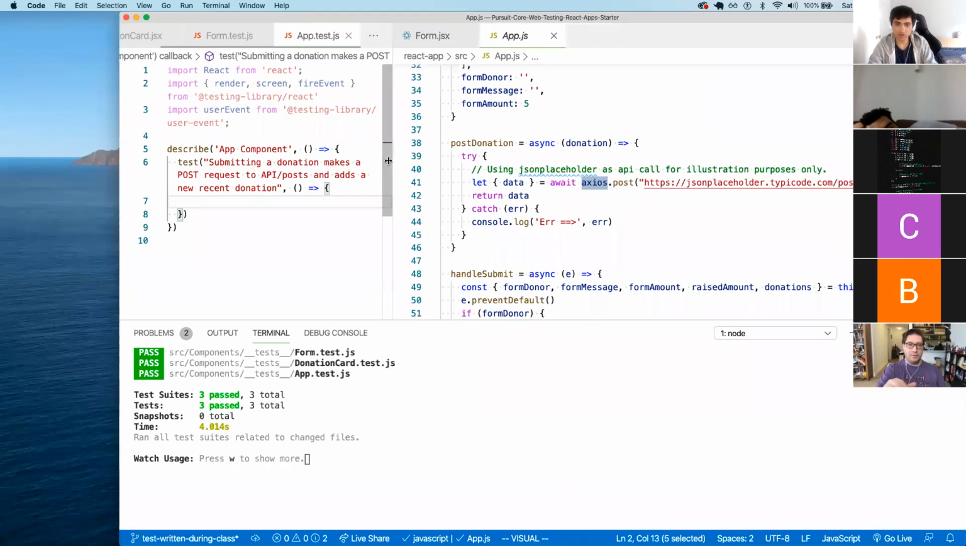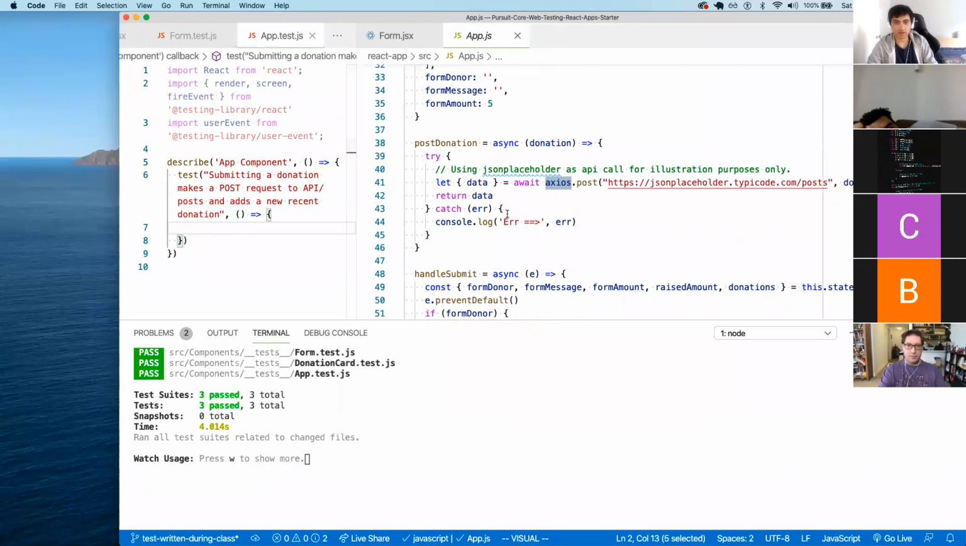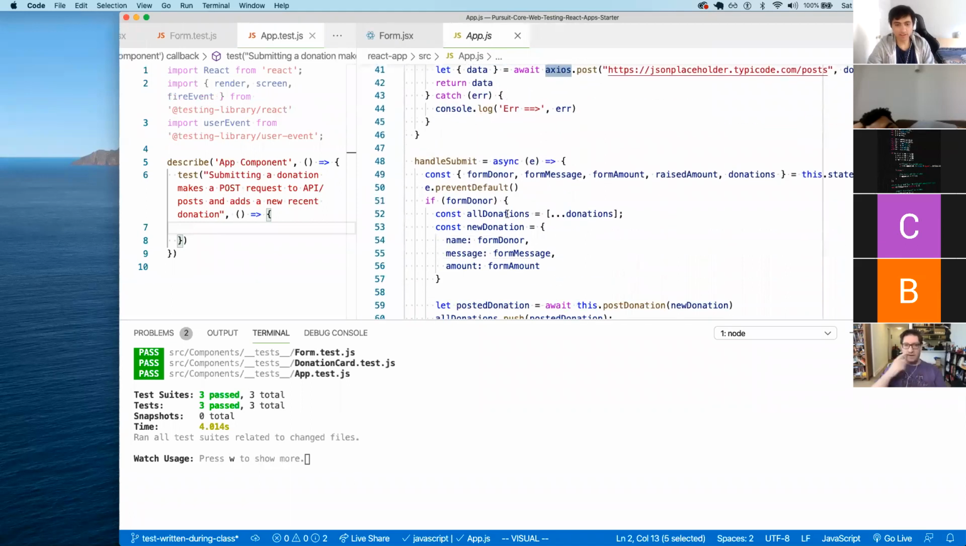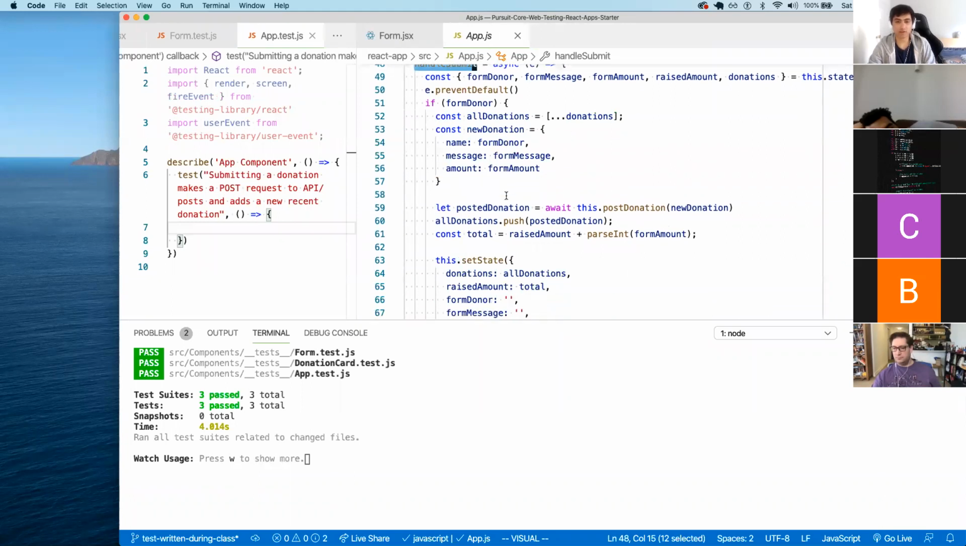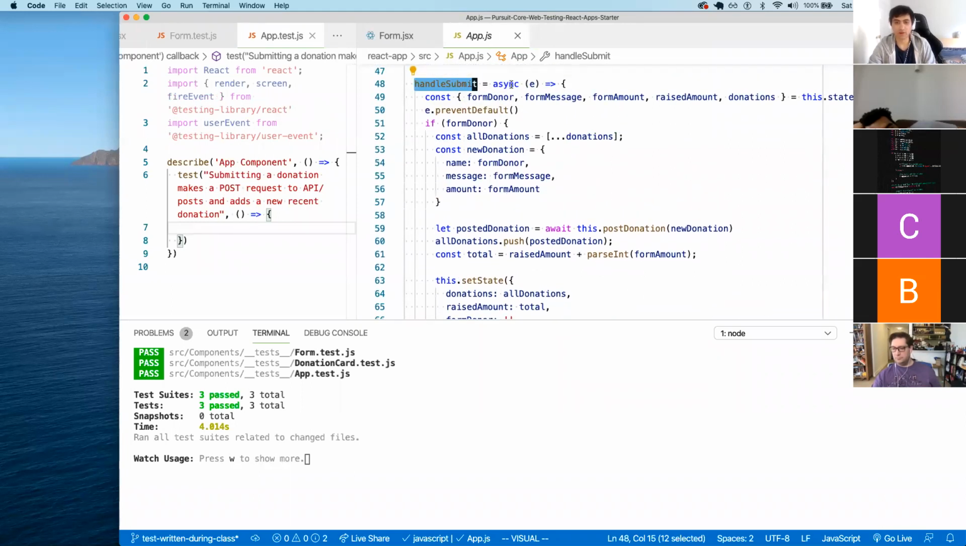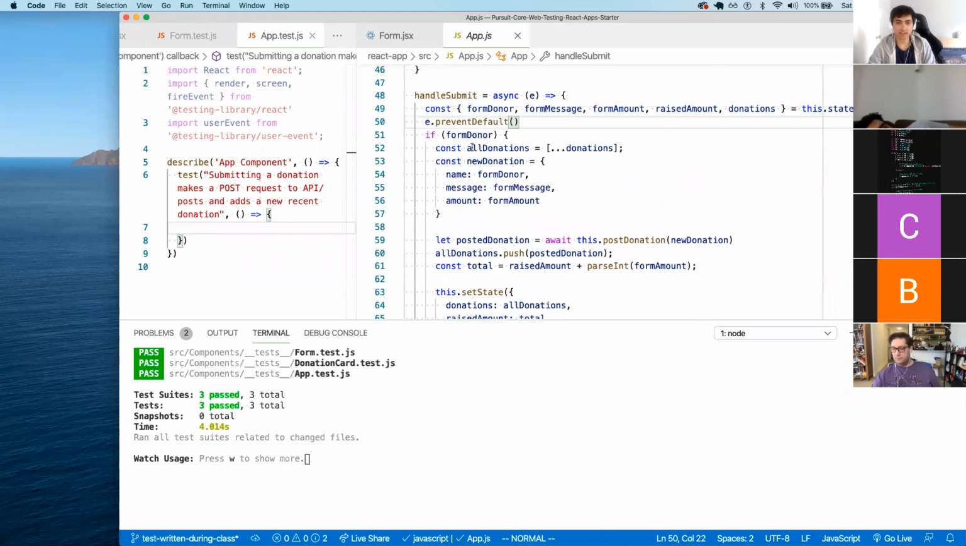Let's take a look at the handle submit first. Whenever this handle submit is fired, when we submit the form, we can see that we get everything from the state. If there is text in the form donor name, we create a new donation object that has a name, a message, and amount. And the values of that will be what we had in state.